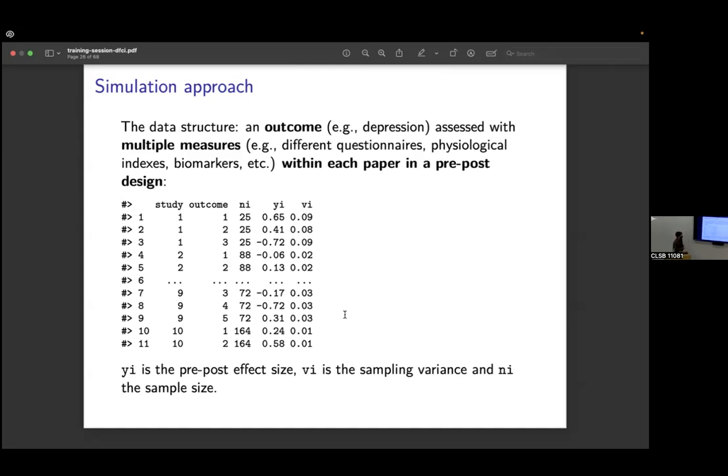And we can essentially have a situation in which we have multiple papers, and each paper reports one or more outcomes of depression. Maybe not all the outcomes: some papers report only physiological measures, other papers only questionnaires, and so on. But each paper reports a pre-post design. So we can have a situation like this: the paper multiple times, first, second, and third outcome, the sample size, the pre-post effect, and the sampling variability. A pretty common meta-analysis data set, okay?